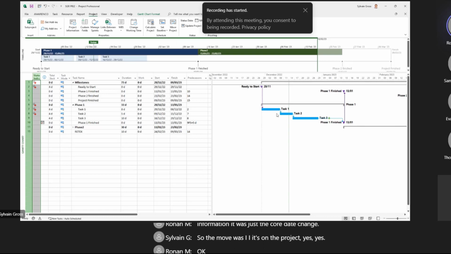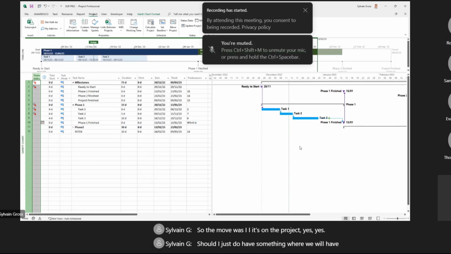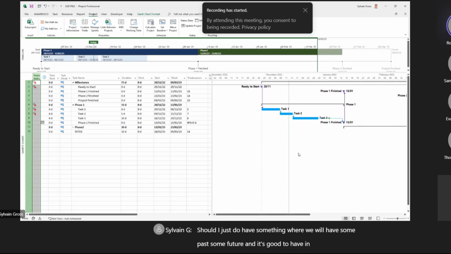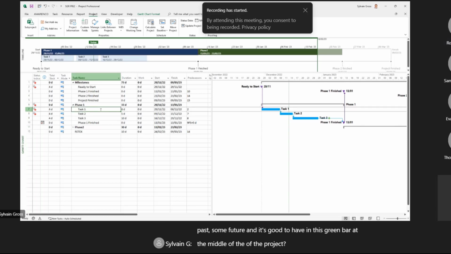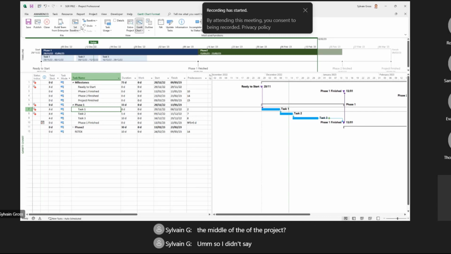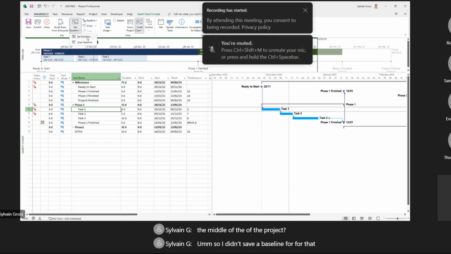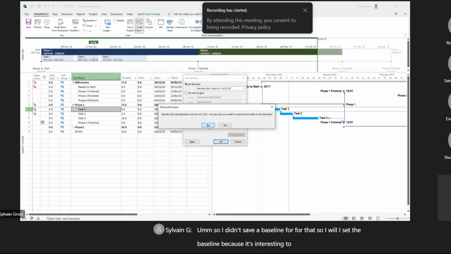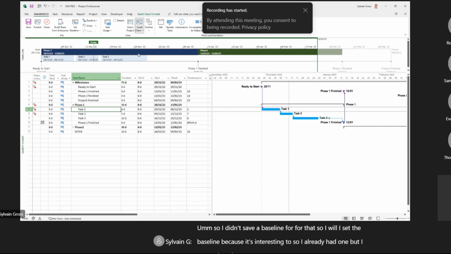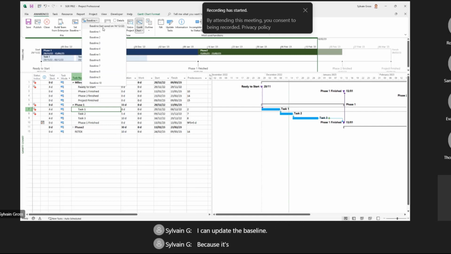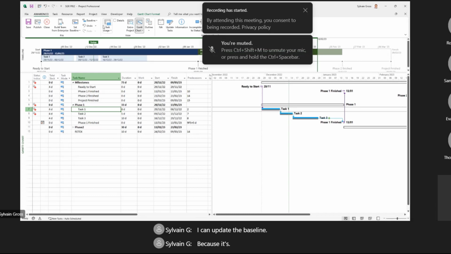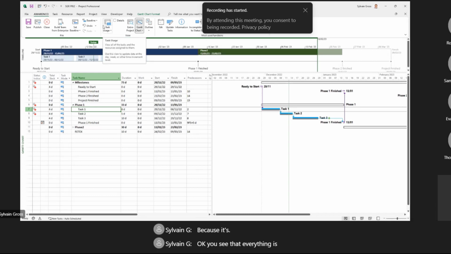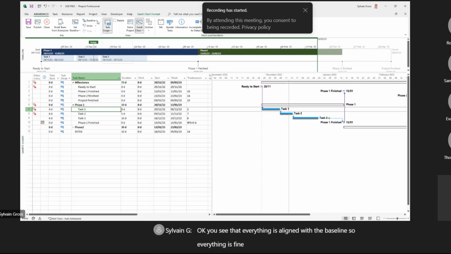Okay. So just to have something where we will have some past, some future, it's good to have this green bar in the middle of the project. I didn't save a baseline for that, so I set a baseline because it's interesting. I already had one, but I can update the baseline. Okay, you see that everything is aligned with the baseline, so everything is fine.